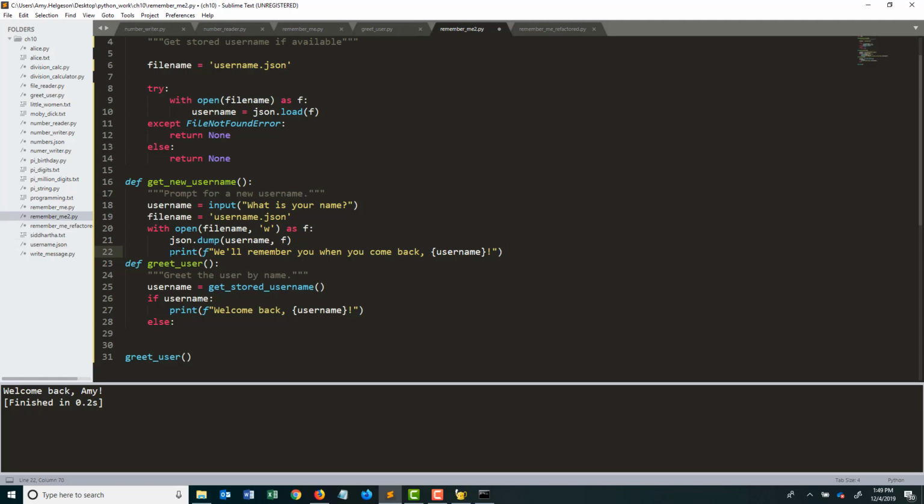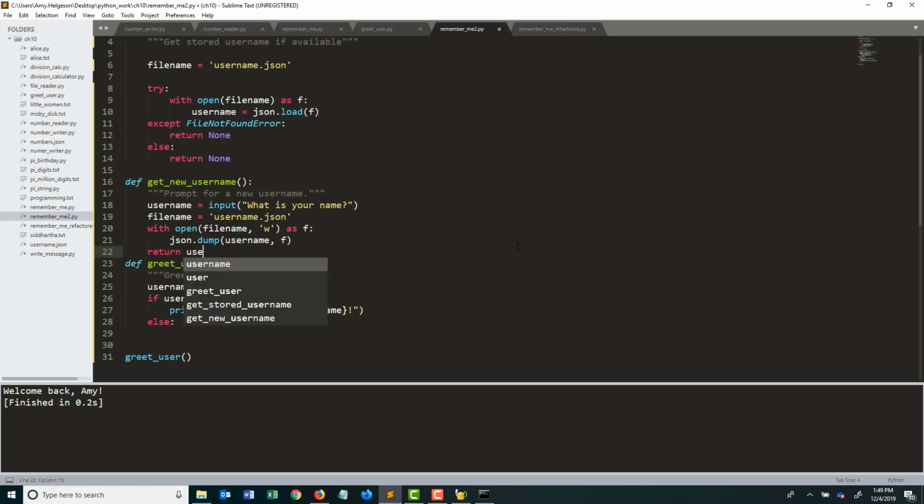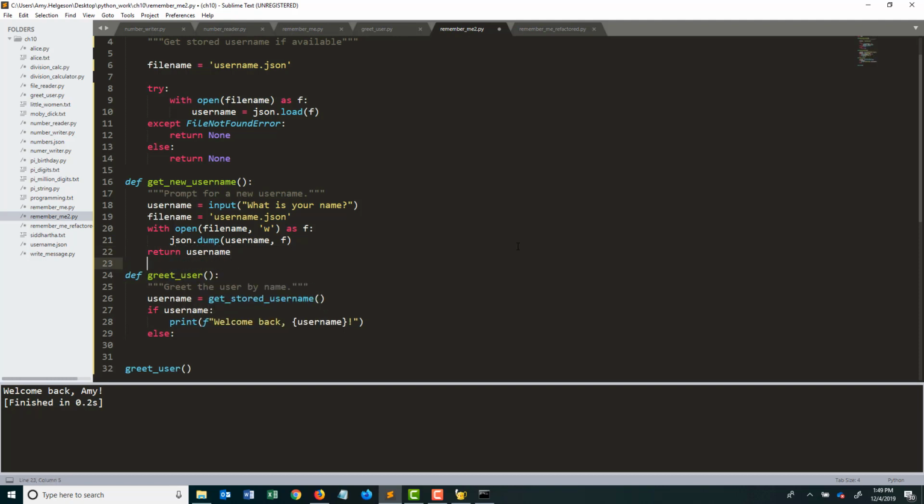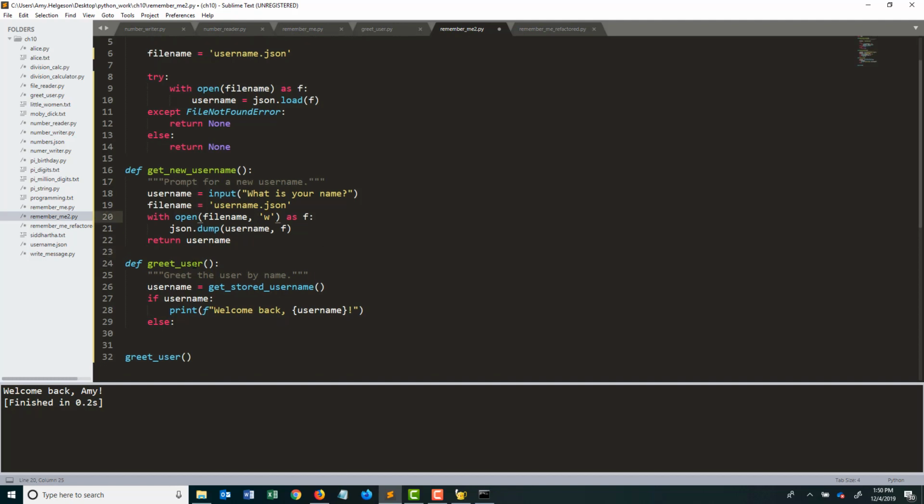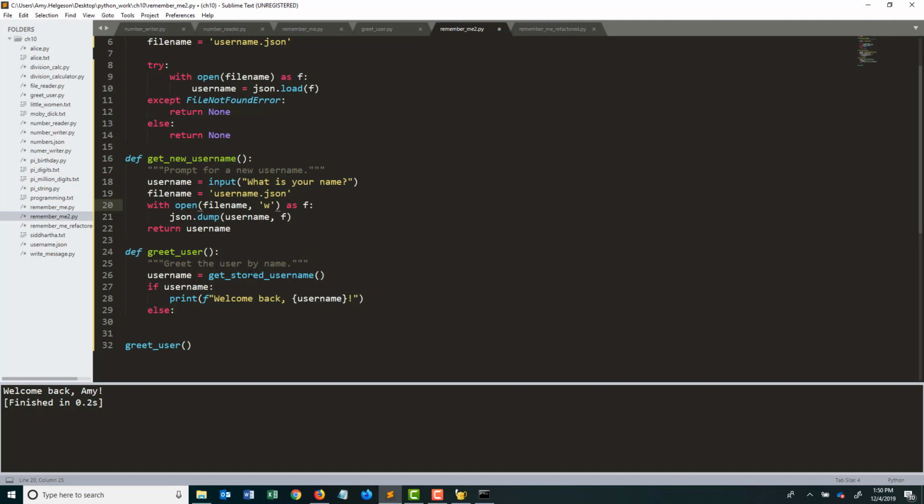And actually, instead of doing a print statement here, we're going to return the username. So return username back down to the call. And then in greet user, we're going to again see if we have a username. And in our else clause here, we will set username by calling get new username. And then we have our print statement.